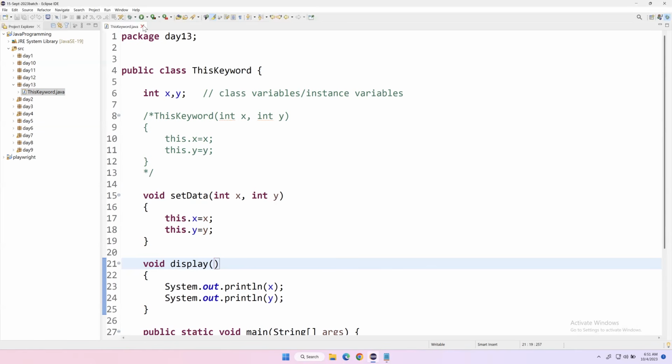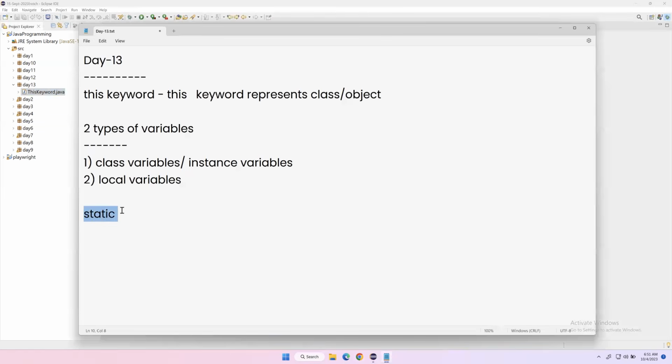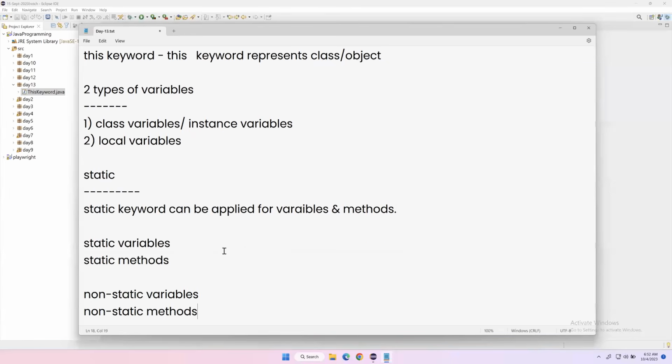Now let us see one more keyword called static. Listen to this very carefully because this is a little bit confusing topic, but if you focus, you can easily understand the static keyword. The static keyword can be applied to variables and also methods. We can create static variables and static methods. When you put the static keyword in front of a variable, that variable becomes a static variable. Similarly, if you put the static keyword in front of a method, it is called a static method. So we have totally four different types of variables and methods: static variables and static methods, non-static variables and non-static methods. What is a non-static method, a non-static variable? Simple.